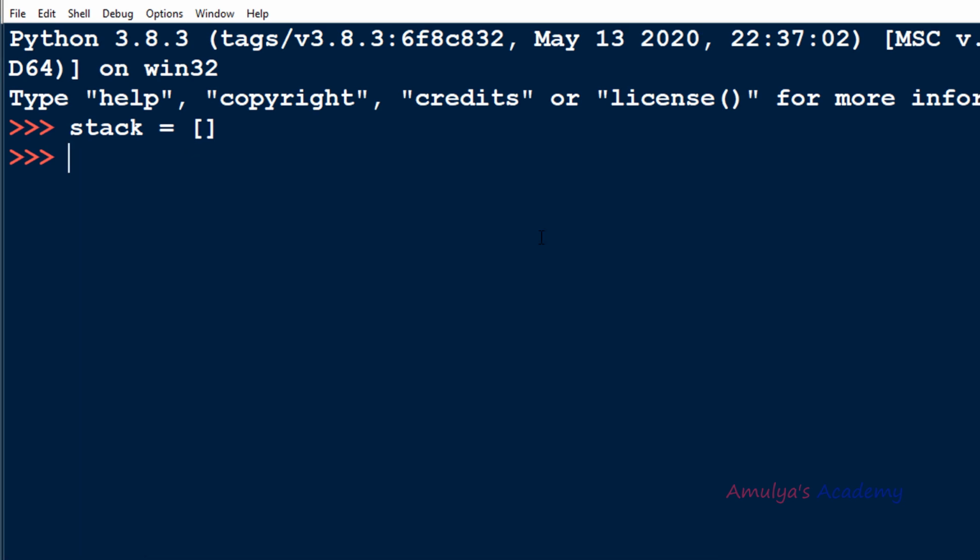Next, if you want to check whether the stack or list is empty or not, you can use the length function. Length of stack is equal to 0: True. Now the stack is empty, so it gives True. Or you can use the not operator, that is, you can take not stack. It is True, which means the stack or list is empty. If you want to check whether a stack is empty or not, you can use these two methods.